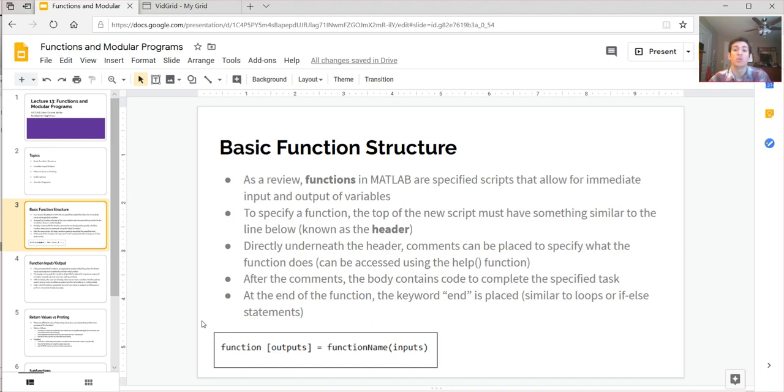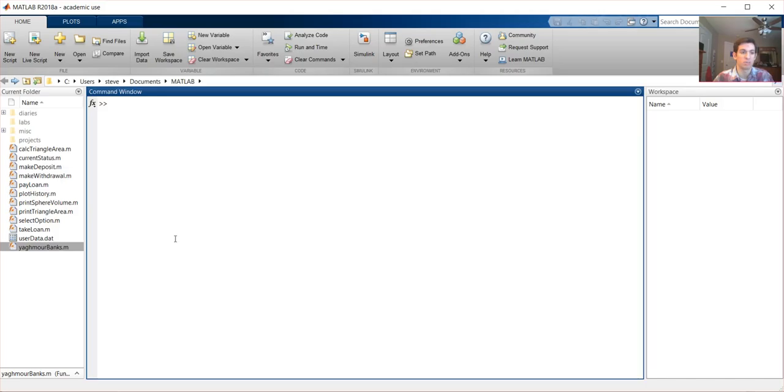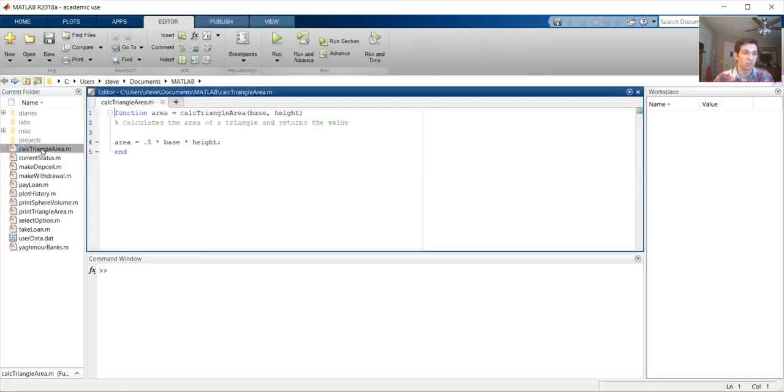At the end of the function, the keyword end is placed, much like loops and if-else statements and switch statements and everything we've been working with previously. So the best way to see it is just to give an example. I have a simple function that we have just called calc triangle area, and all it does is calculate the area of a triangle given a base and a height.